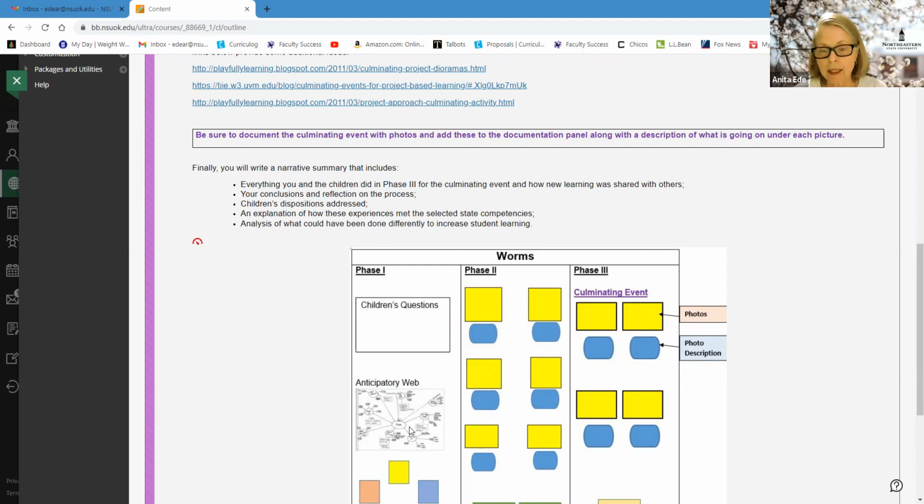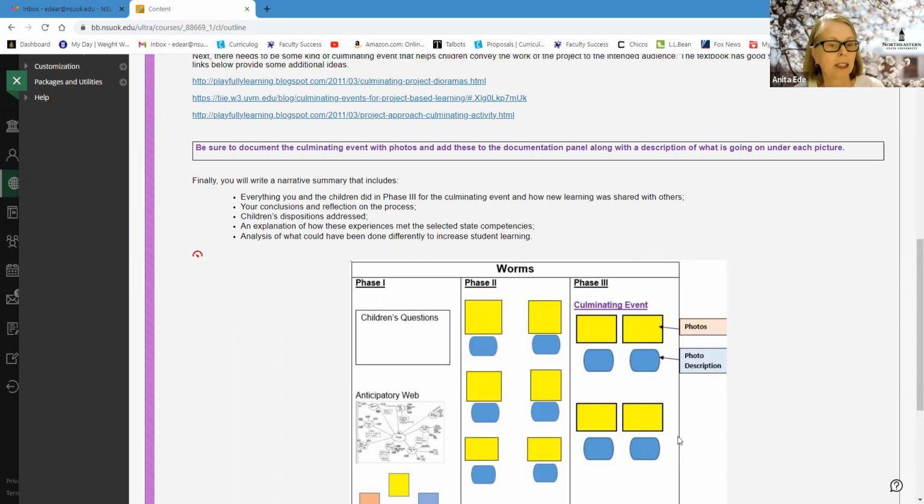Oklahoma academic standards, you put them on your web. So did you meet your standards? If not, why not? And an analysis of what could have been done differently to increase student learning. You know, it's always good to look back and say, if I ever did this again, here's what I would do differently and it would work better, but that's just part of good teaching.